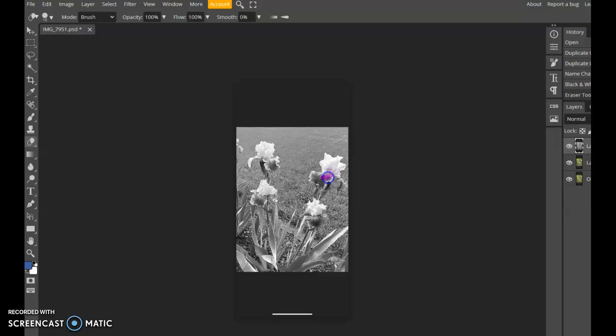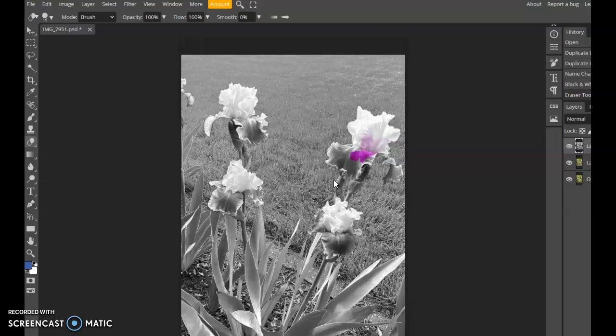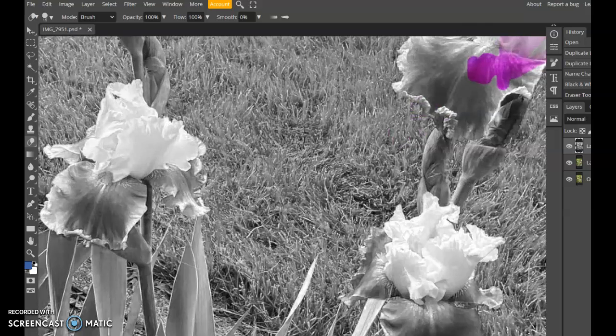Now let's say you can't see this very well. If you press on your keyboard Control and Plus, you can zoom in. And you can zoom in as tight as you need it to be so that you can really take the time to pull out all that beautiful color.